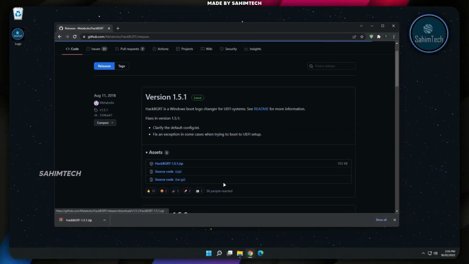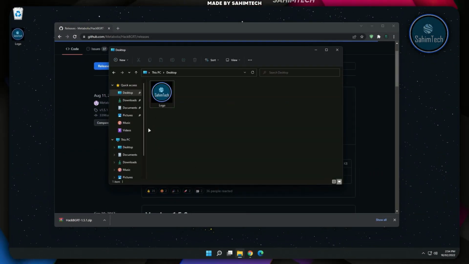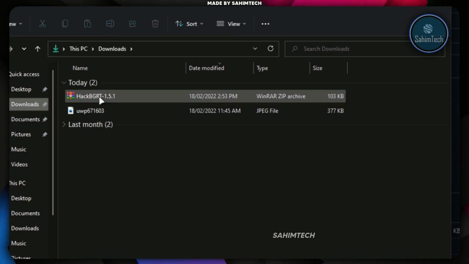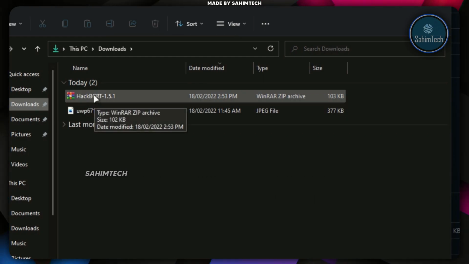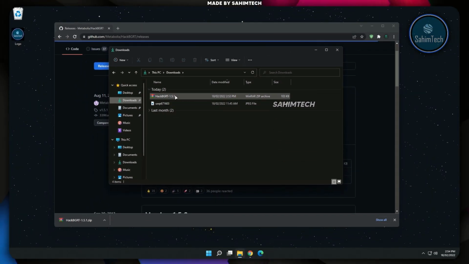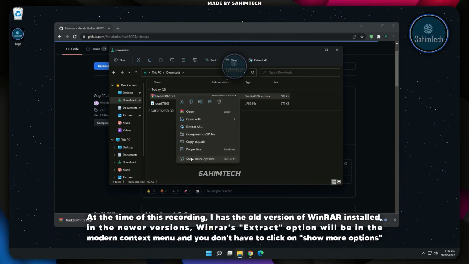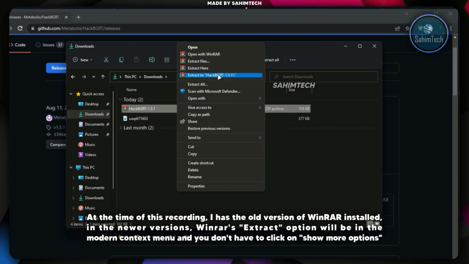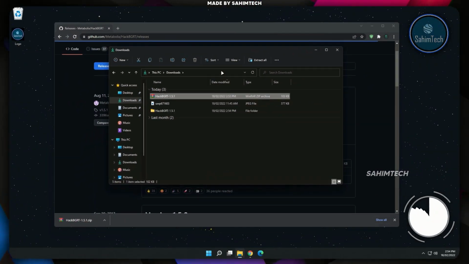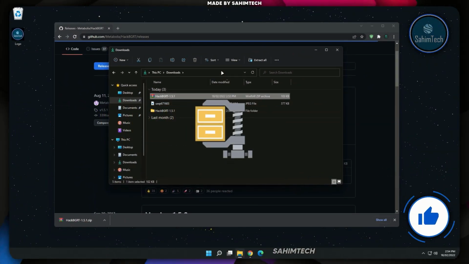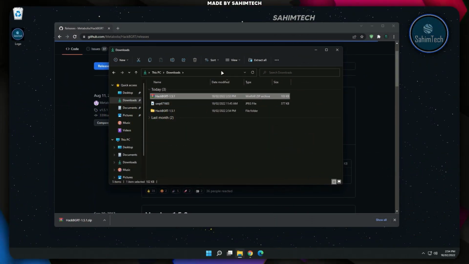And then once it's done downloading, open up File Explorer. And then open up the downloads folder. And over here, as you can see, we have this zip file right here that says hackbgrt. Just right click on it, click on show more options. And then click on extract to. By the way, you'll have to have WinRAR, WinZip or 7-Zip installed on your computer to extract the zip file.